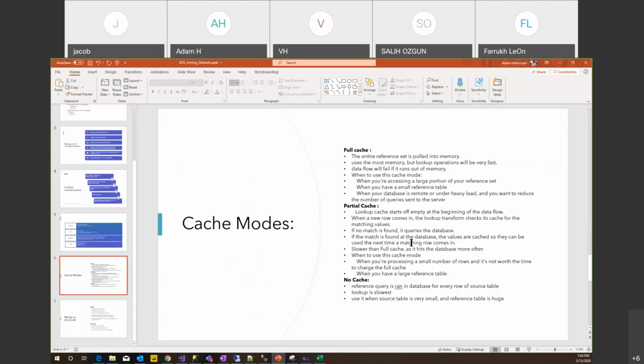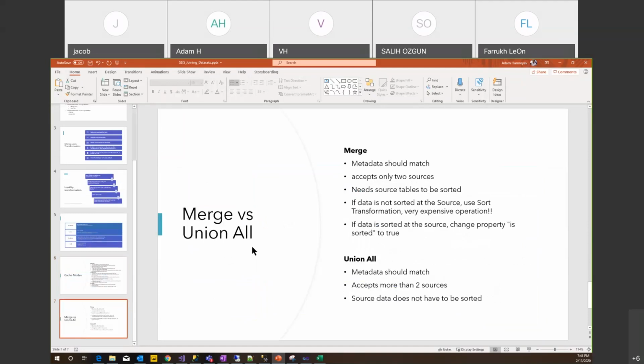I explained that in Excel sheet. I'm going to drop that Excel sheet too. Merge join and union all, we talked about it. Their metadata should match in both of them because that's how union works, right? They should have equal number of columns. Their data type should be equal. The limitation with merge, it accepts only 2 sources. Union all, it can accept more than 2 sources.